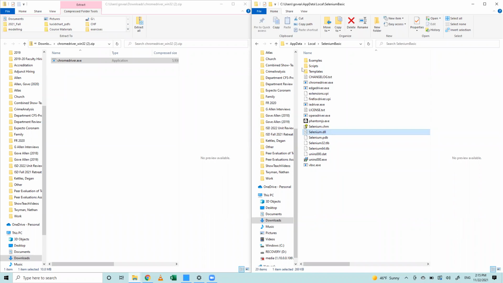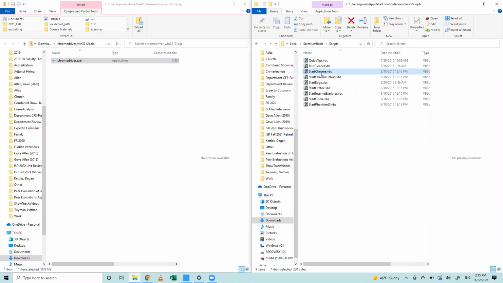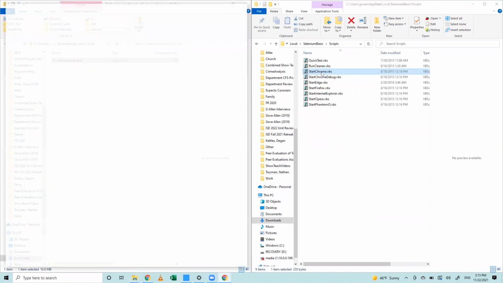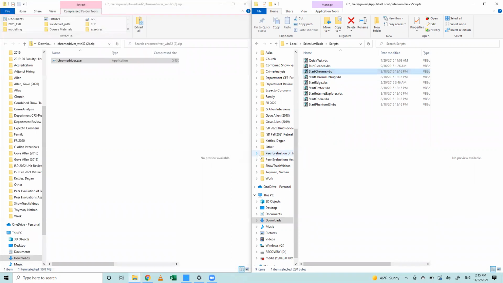And then one more thing, and then we'll pause the recording and come help individually. Now the next thing I'm going to do is come here to the scripts folder in my Selenium Basic folder that we opened up. I'm going to go to the scripts folder, and there's one called startchrome.vbs. I'm just going to double click that, and it should bring up Chrome and give me a button that says click OK to quit. If it actually brings up Chrome, you are in good shape. If it gives you an error, it might say install .NET framework.